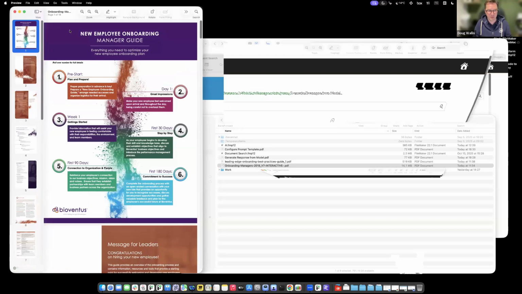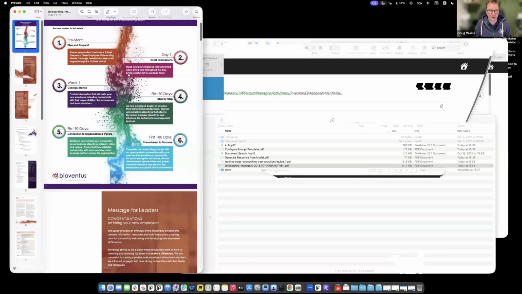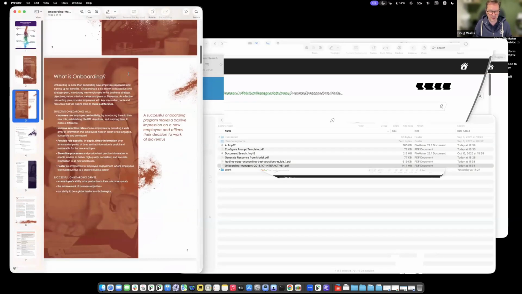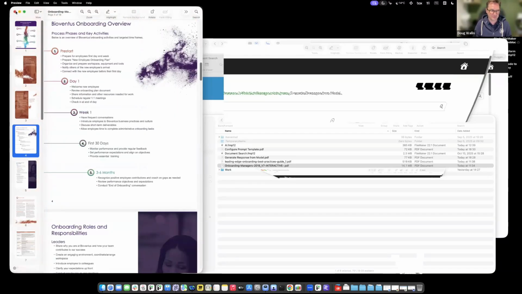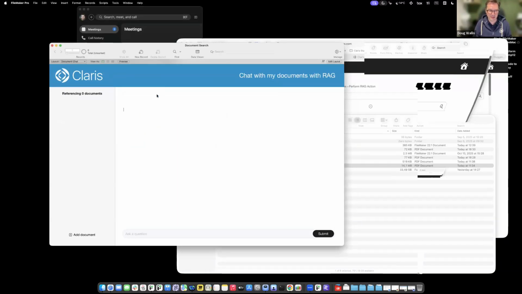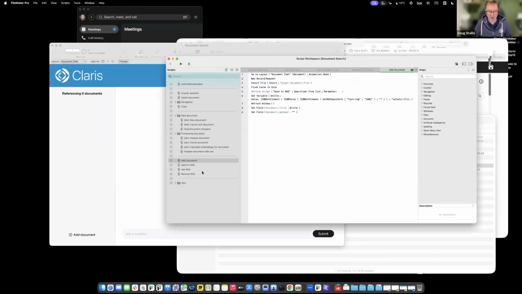So it's got 18 pages. It's kind of a small one, but basically it gives you some information about what onboarding is, stuff that you should do. So the example I'm going to do is insert that PDF inside my FileMaker solution and then start chatting with it to be able to actually find information.